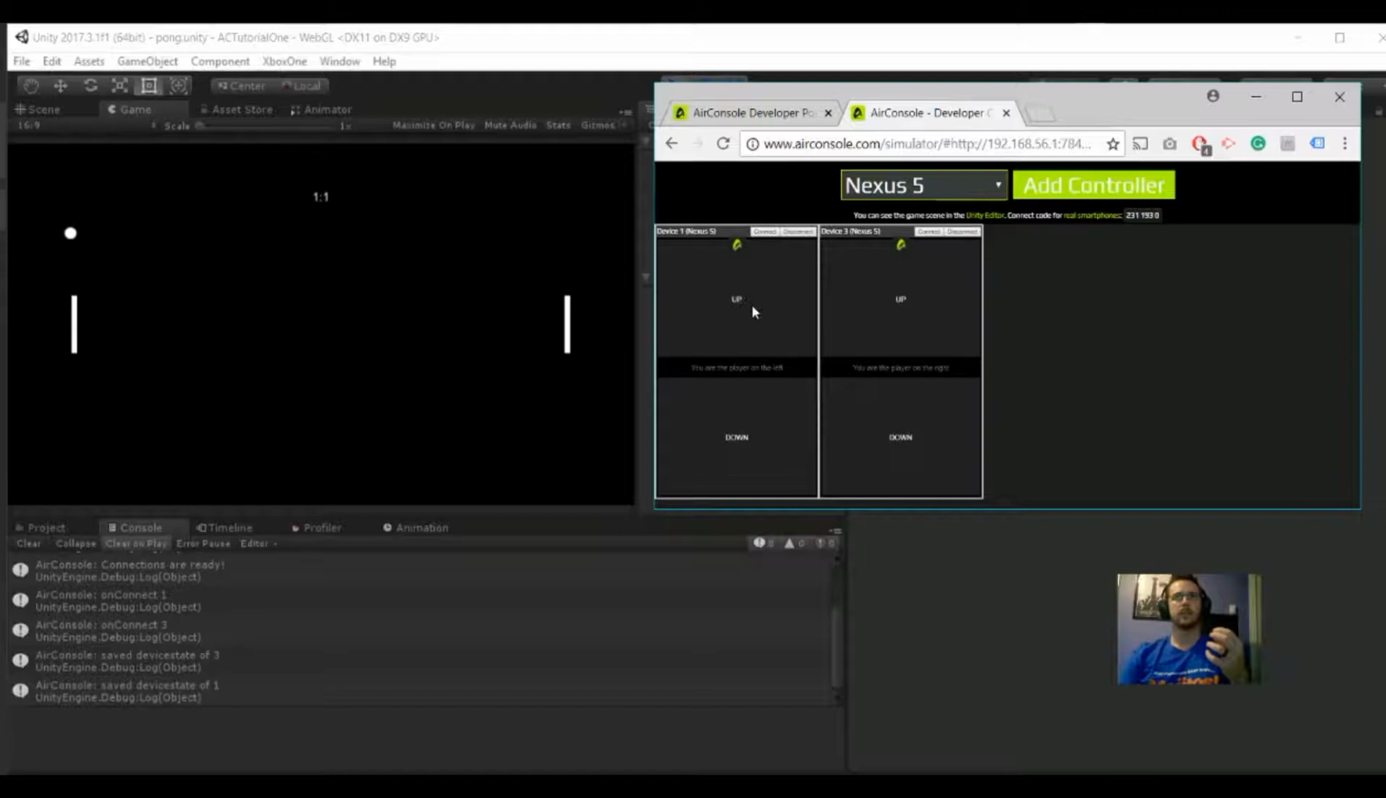So the idea is I have two phones, and what happens is if I hit the up button, you'll see that my paddle's going up. For the second one, if I hit down, it goes down. So what's happening here is when I hit the up button or down button, there's a message going from your phone to the screen. And that's going to tell the screen what to do.